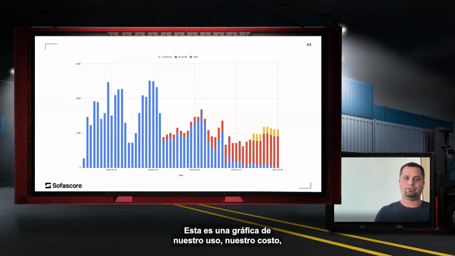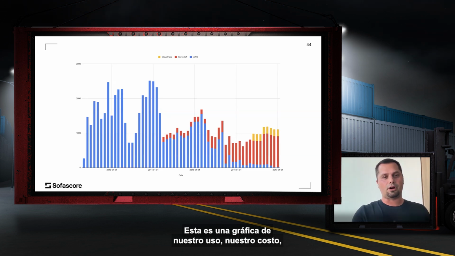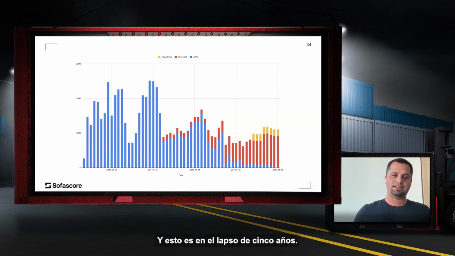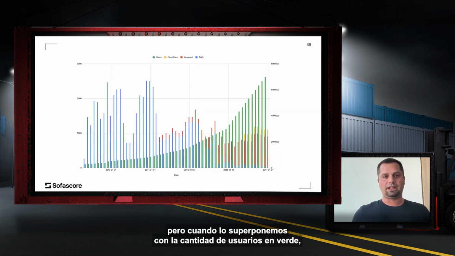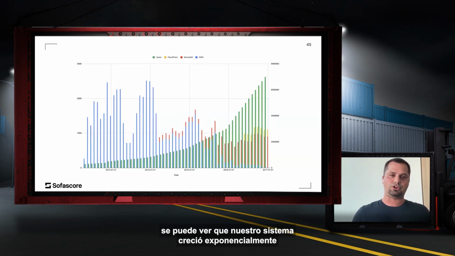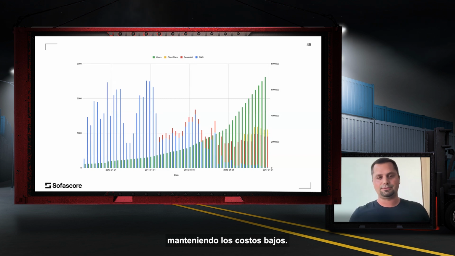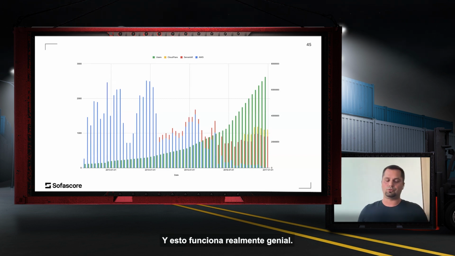This is a graph of our usage, of our cost, of our infrastructure through time. And this is in the span of 5 years. And this might not look like we saved much, but when we overlay that with the number of users in the green, you can see that our system grew exponentially while keeping the cost down. And this works really, really great.